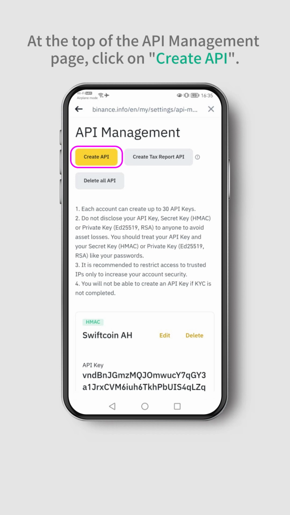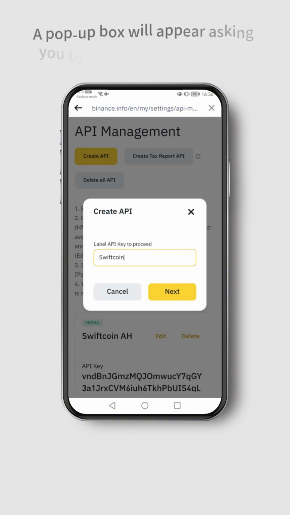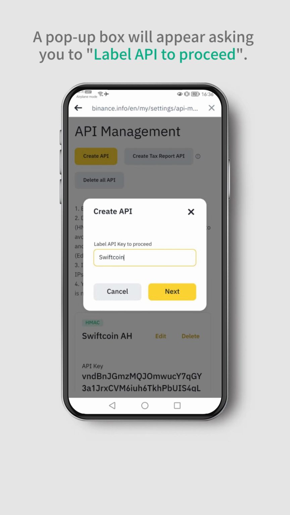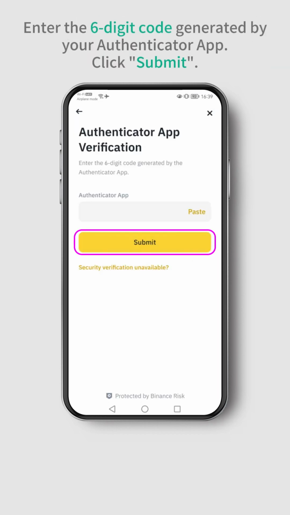Click on Create API at the top of the page. Under Choose API Key Type, select System Generated and click Next to proceed. Label your API key as SwiftCoin in the pop-up box, then click Next. Complete the security verification by entering the 6-digit code from your Authenticator app and click Submit.